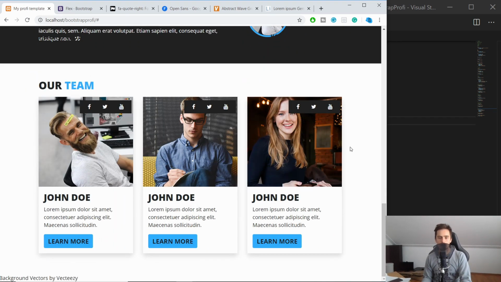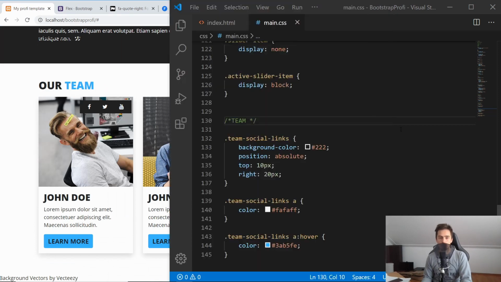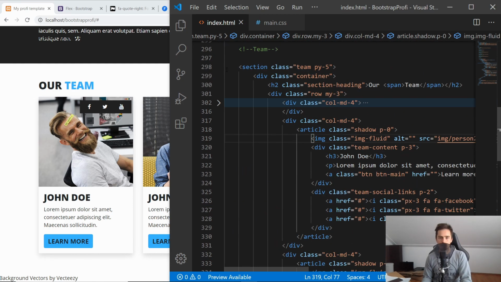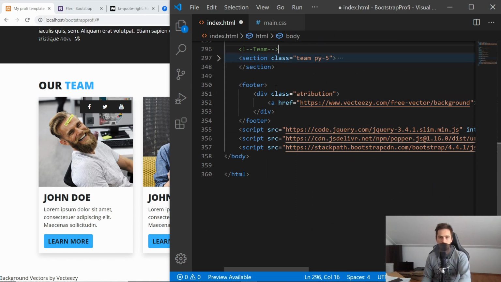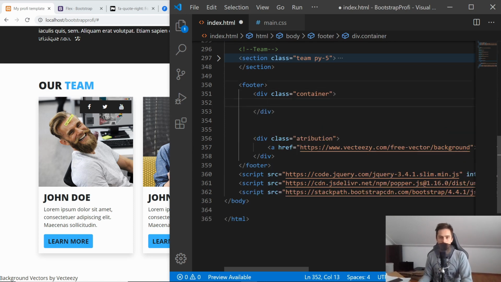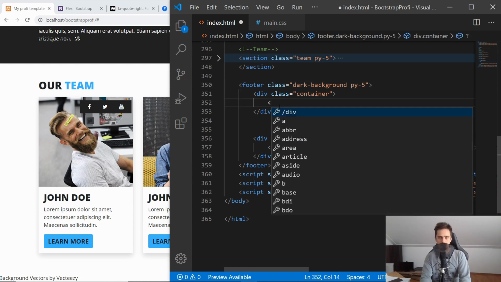So let's just go with this, and let's just move on to the footer, so the last part of the web page. And we already defined the footer tag right here. So let me just close this our theme section, and let's go to the footer, and inside here I will once again add a div with the class of container, and this one, the footer, actually can have the class of dark background, like this, and some padding, so padding on the y-axis of 5.